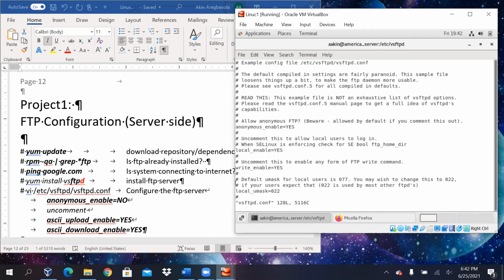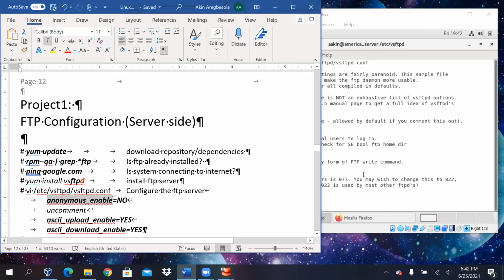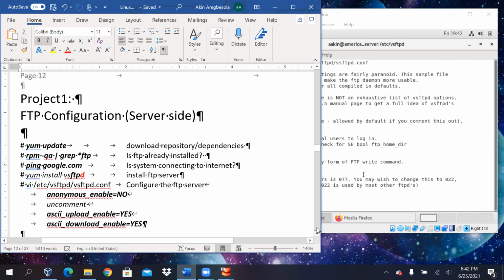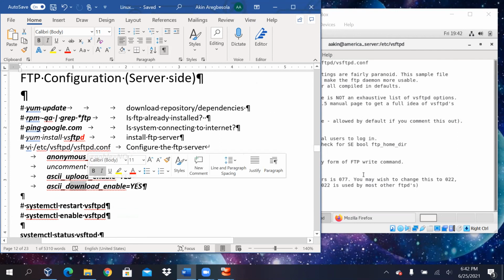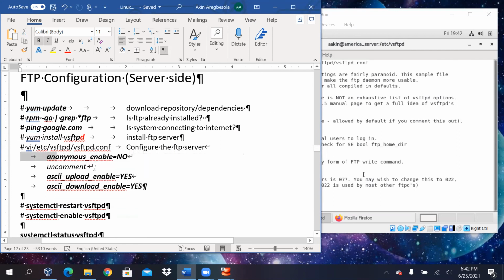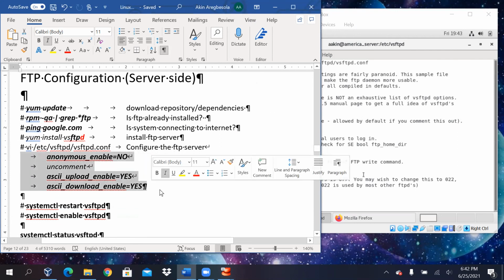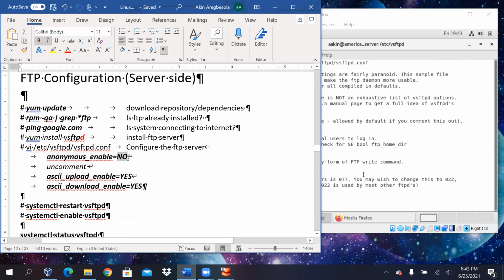Let's look for this term anonymous in the file, and then we'll change it to no. In other words, don't just let anybody, every Tom, Dick, and Harry, be able to use this service. And then ASCII upload enable upload, download enable download. So those are the things we want to do. We want to tell the file that not every Tom, Dick, and Harry, only people that are allowed should be able to use this service.